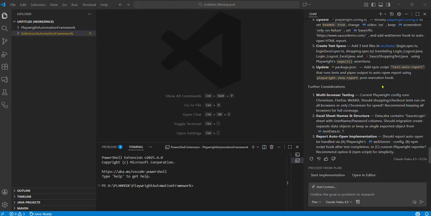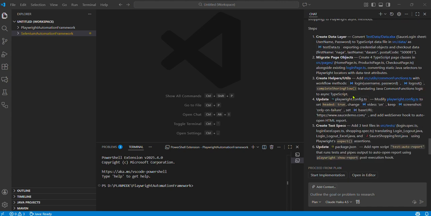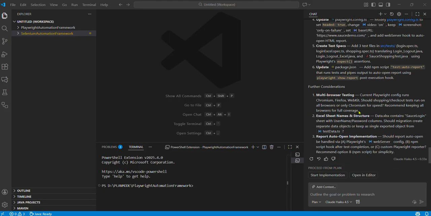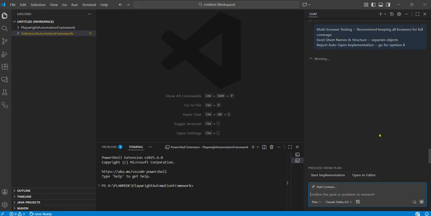Based on my suggestions, it has updated this test plan, so basically migration page objects and all those things, and it gave further suggestions. Multi-browser test, do you need it? I did not ask, but it is giving a suggestion. Also the Excel sheet name and structure, and report auto open implementation. So as we suggested a couple of things, multiple browser, Excel, and reporting, I have given my suggestions, and then I'm asking you to review the plan once again.